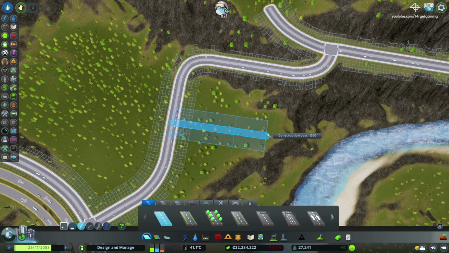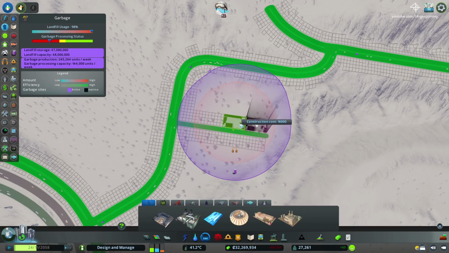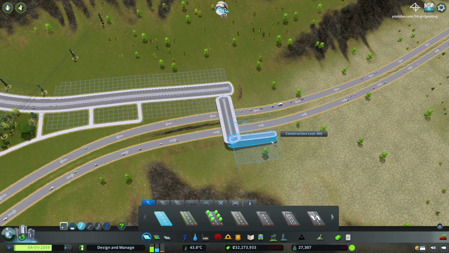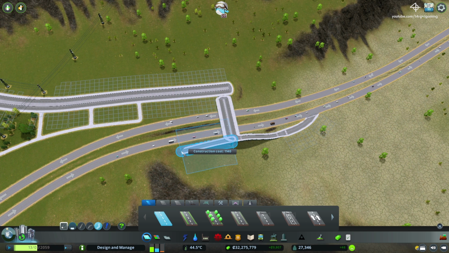This district was having some trash collecting problems, so I add two recycling centers nearby. I also add an additional highway connection for more travel options.